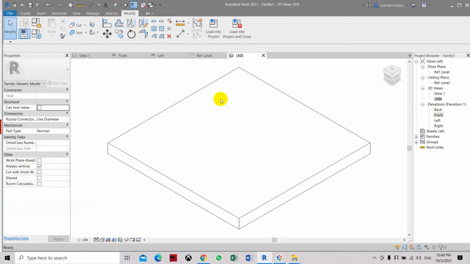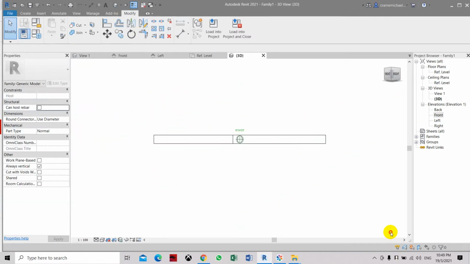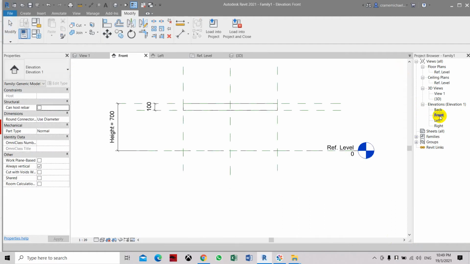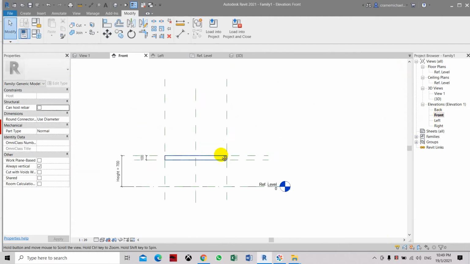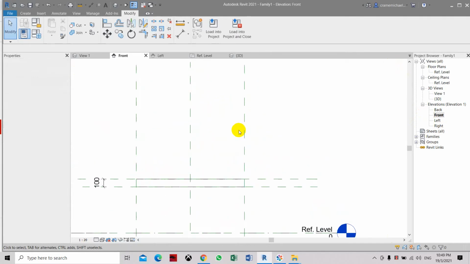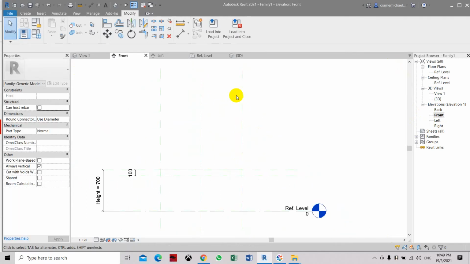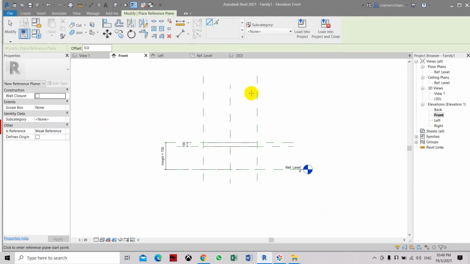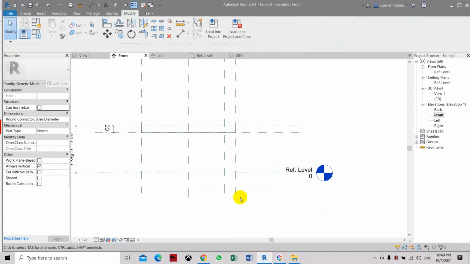If we look at 3D, it doesn't look like much. Now we're going to create the back portion of the chair, the backrest. So let's create a simple type. So let's create another reference plane. Let's set the dimension to 50.